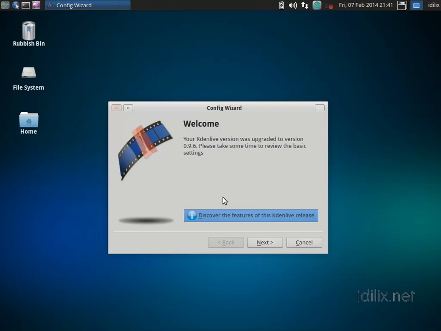To get it, you can search in your distribution repositories. You should have it; many Linux distributions already have it. Or you can go to their website, kdenlive.org, where you can see instructions to download for many Linux distributions, but also FreeBSD and Mac OS if you want.